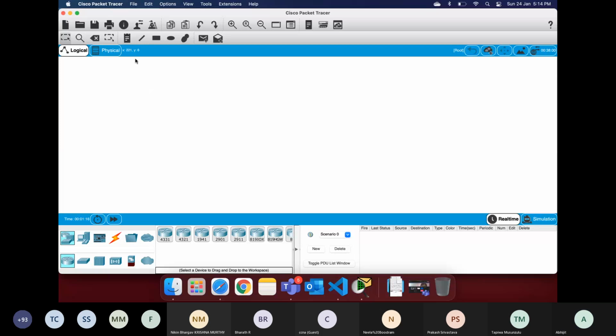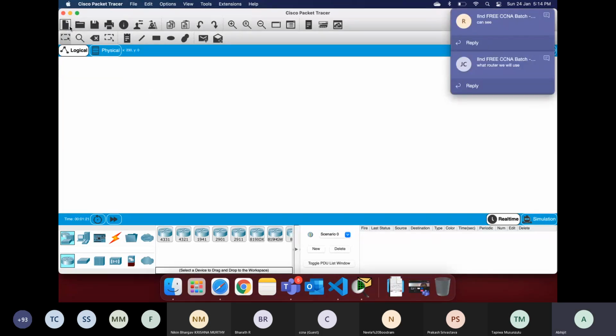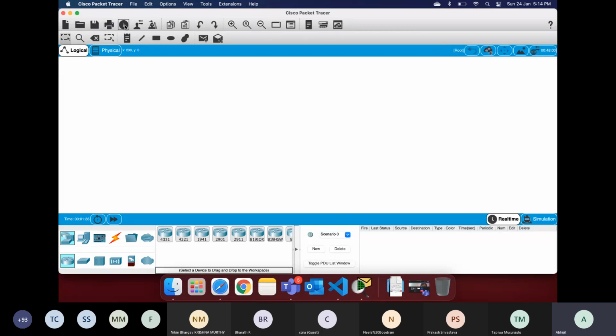So these are the different options. This is basically the main toolbar, the main menu option, where you have the file option. You can create a new file here, open a file, save your project, print your topology, and get some information. Then this is copy, paste, undo, redo, zoom in, zoom out, zoom reset, and some coloring options also. Okay, we won't be playing with much of it.